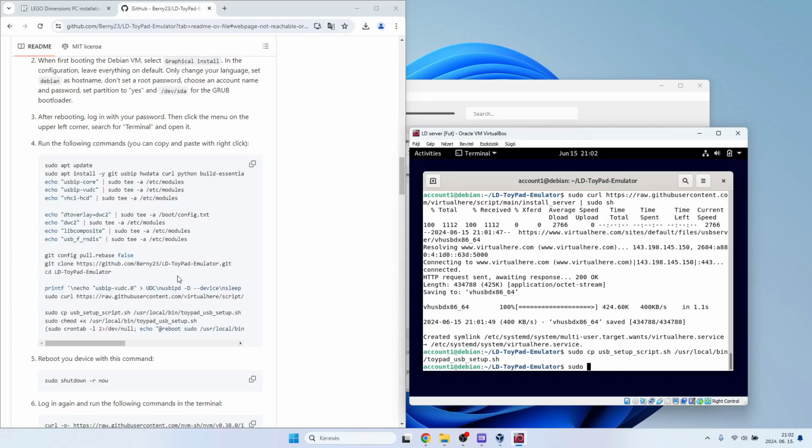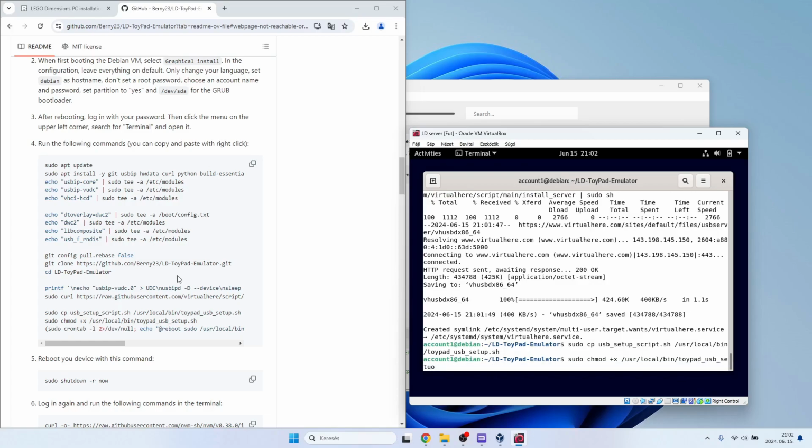And then sudo chmod +x /usr/local/bin/pad-setup.sh. Nothing wrong here.